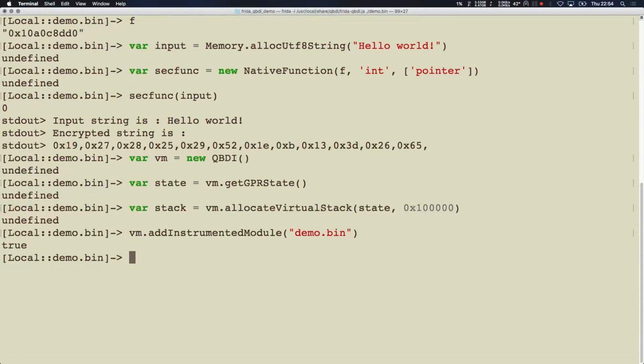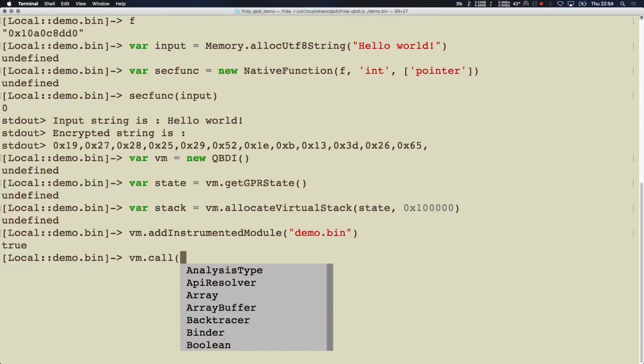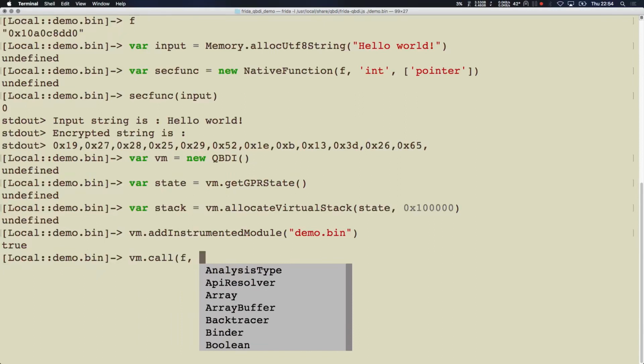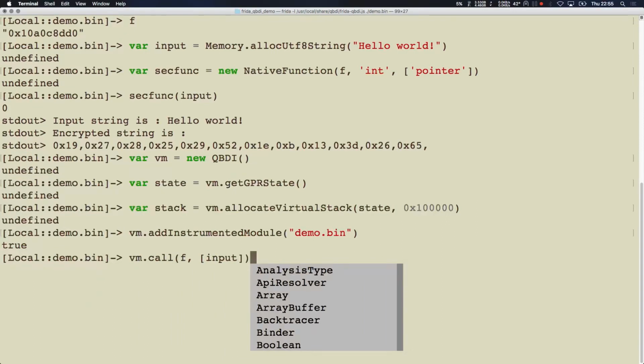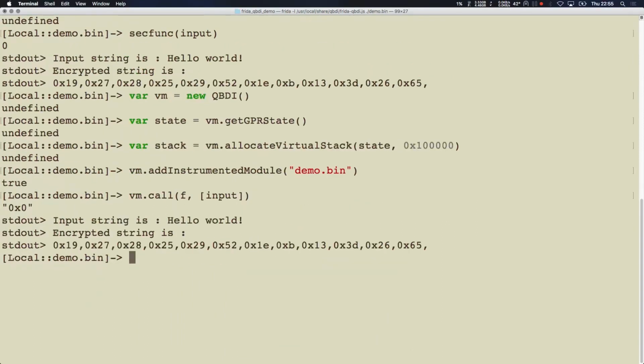You can just do a call, using the native function pointer, and then a list of arguments, which is the input. And you say, okay, we have exactly the same output and the same return value. But you have exactly the same thing, so your DBI is kind of useless? No. Right now we can add instrumentation to it, because here we have just executed the original code, but inside the DBI.